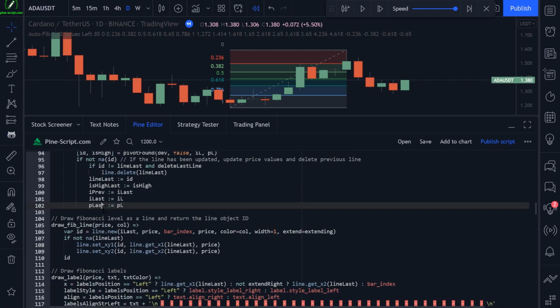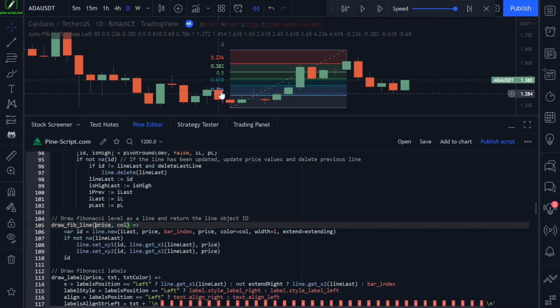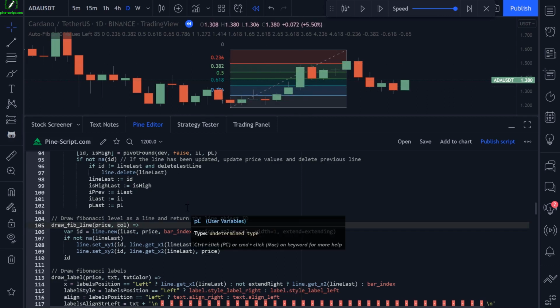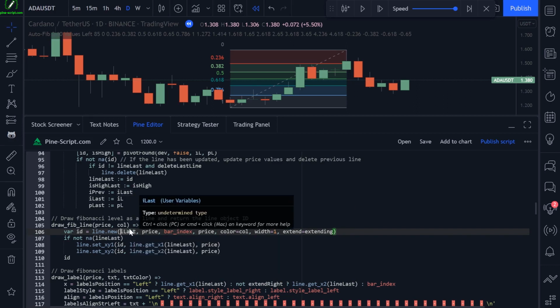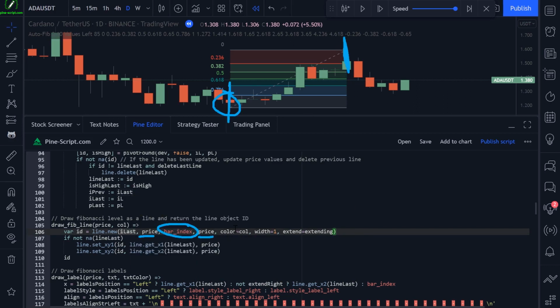Anyway, moving on, we then have another custom function here that draws our fib lines. And this function takes two parameters, a price value or a Fibonacci price value and a color value. And then it just creates a new line at the current bar index. And it draws this line from the last bar index of a pivot to the current bar index. And it just draws a horizontal line between these two price values, which is our Fibonacci ratio. And then it also assigns its extending parameter.